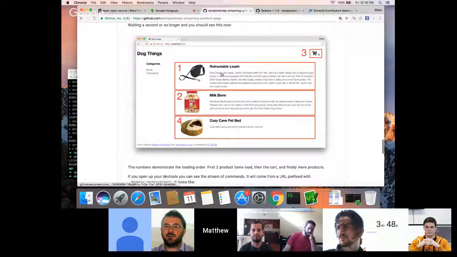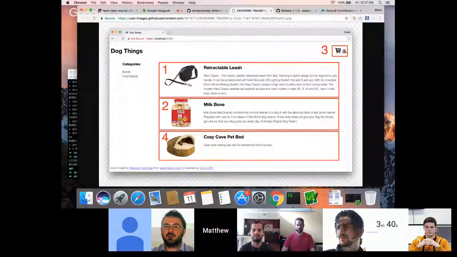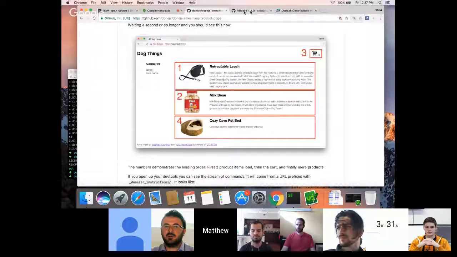So you can see here that this item actually comes in first. This item comes in second, and then the cart comes in third because it's a little bit slower than these product listings, and then more products start coming in after that. So it shows that advantage.